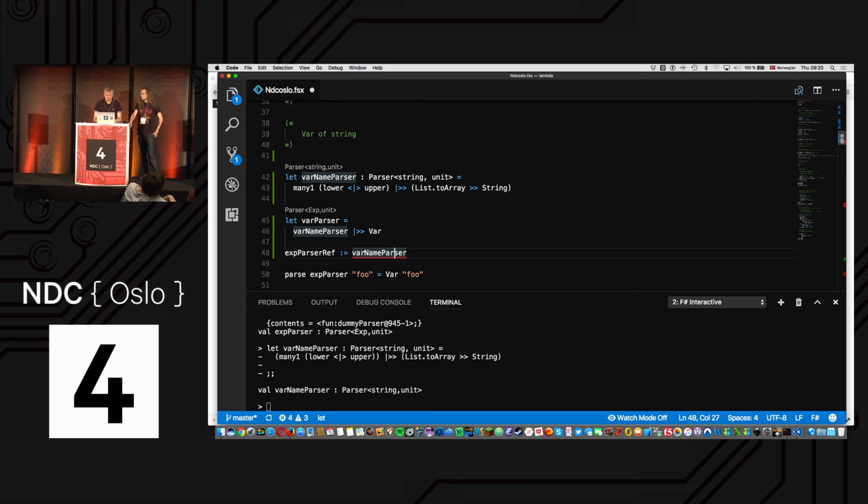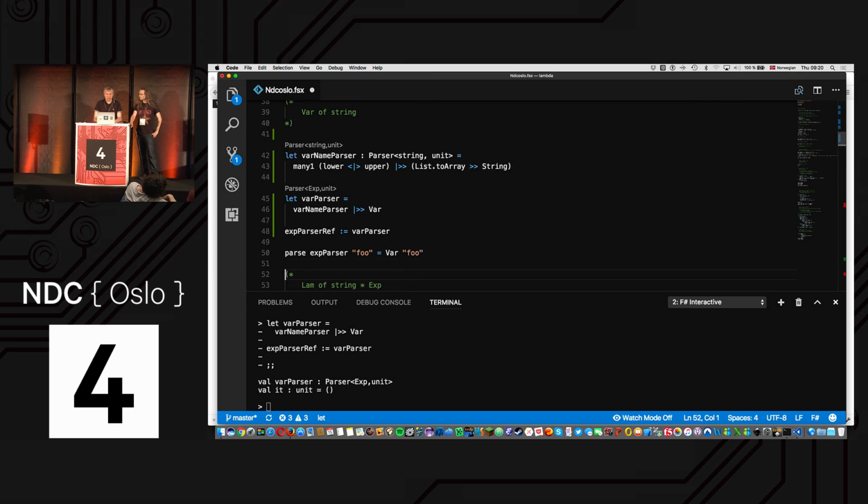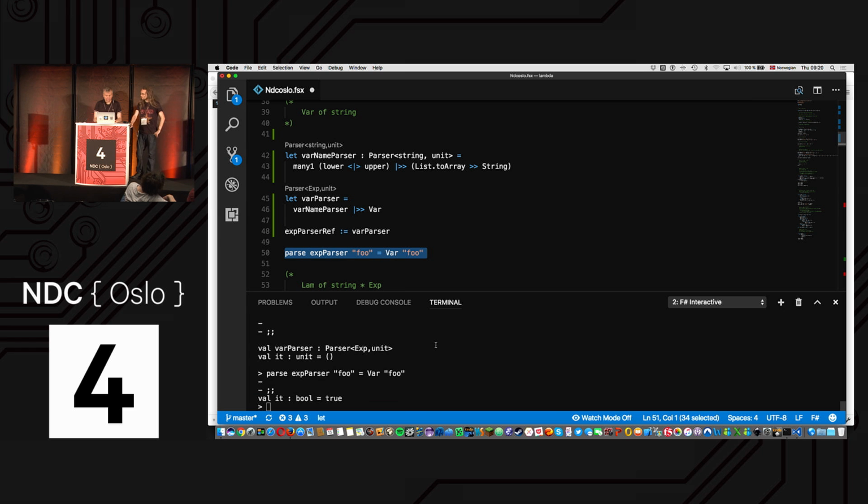But it's going to be this one, right? Okay, so now I have my first iteration of the expression parser, which just handles these var things. And as you can see, the expected output is this. And I'm just sending it to be evaluated, and I get bool back true. So this must have worked, right?